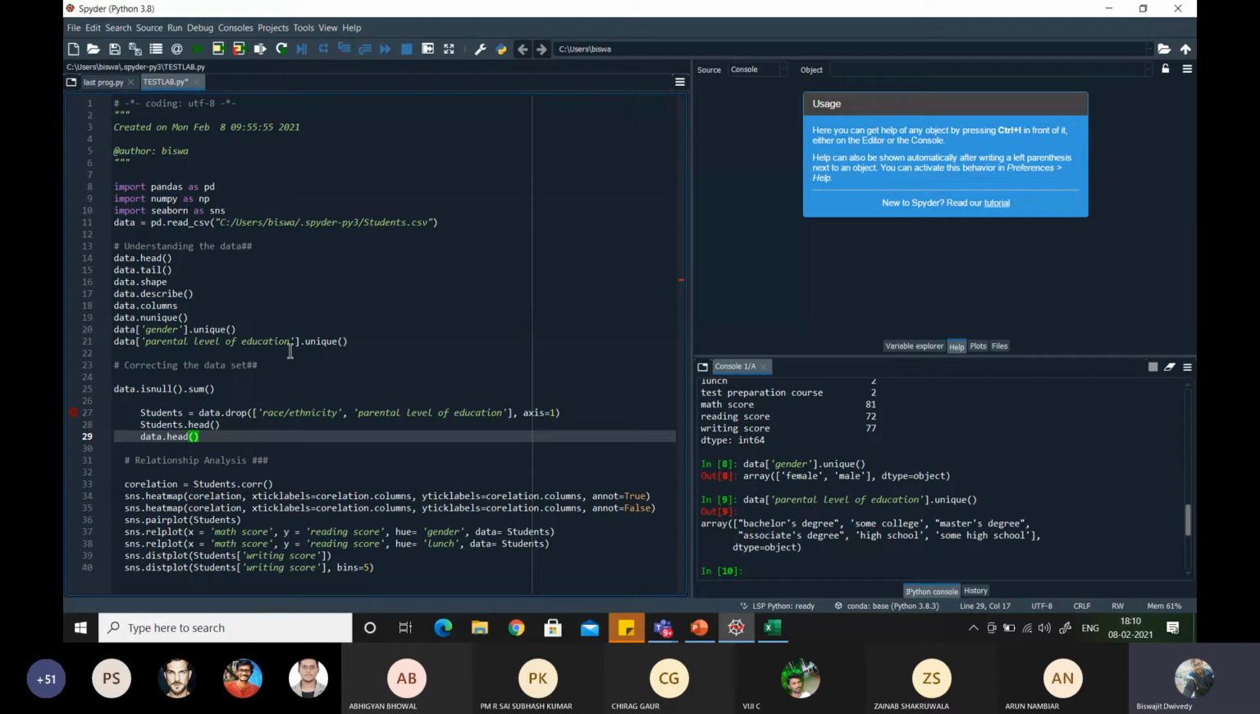Okay, so if 500 entries are null, then whenever you are doing some data analysis and finding out the final result of that analysis, it is definitely going to give you some errors. So that's why, if there are some nulls, we have to remove them.